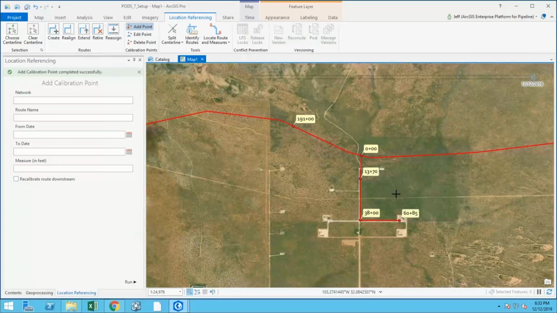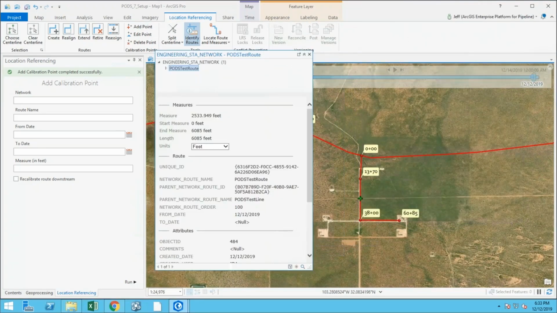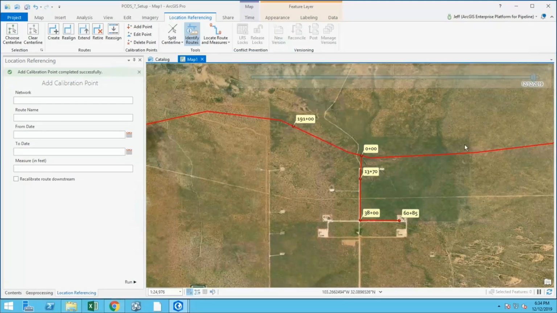I've got to get it calibrated, and now I'd move on and add any point or linear events that I need along that route. And you can see if I identify this route, you can see the linear interpolation. Say if I wanted to know what the station is of this crossing here, I can just click on the map, sort of X marks the spot for me, and you can see that that measure is 25 plus 33. So that's the linear interpolated measure of that geographic location along that center line route. So fairly simple, fairly easy.